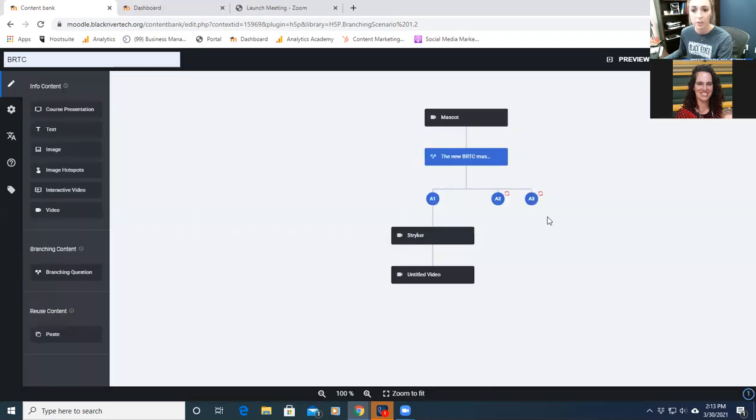Okay, so we're done. Now we can see the branches in the scenario and how it's really starting. So the new BRTC mascot is A. My question, the answer to the question is the Black Hawk. And it's going to go to the next video. We can see our little icon here that shows that they're reverting back to the top. There. Okay, let's try one more.